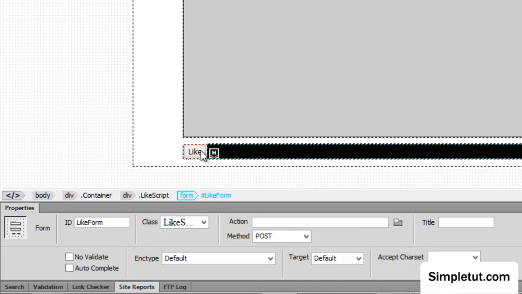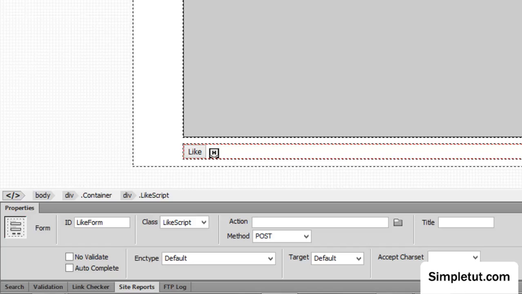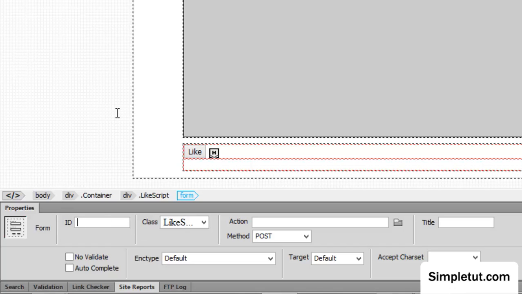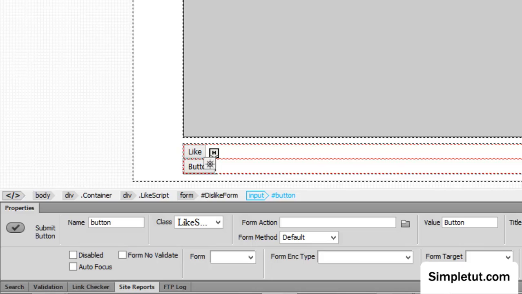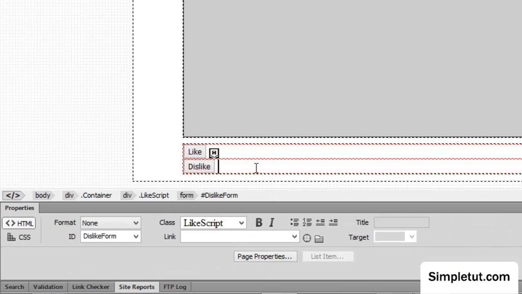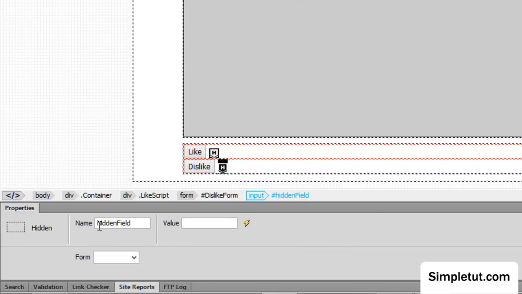Now after this form, I'm going to insert another form. Give this the ID of dislike form. Within this, I'll insert again a button, and I'll give that the name of dislike button with the value of dislike. And just beside that, we can insert a hidden field with the name of dislike hidden field and the value of dislike. And we can save that.